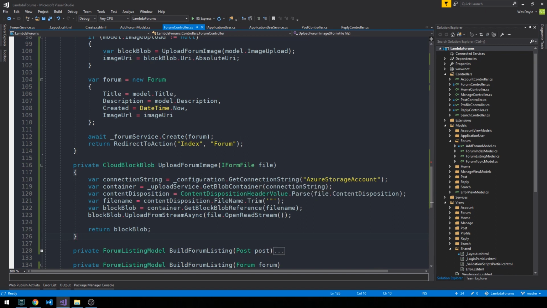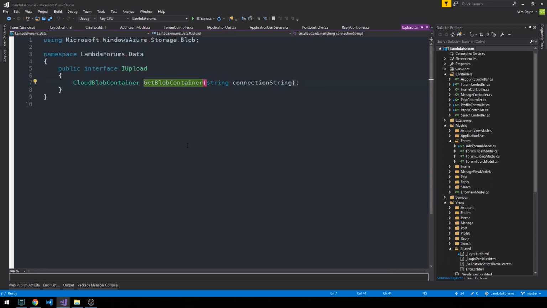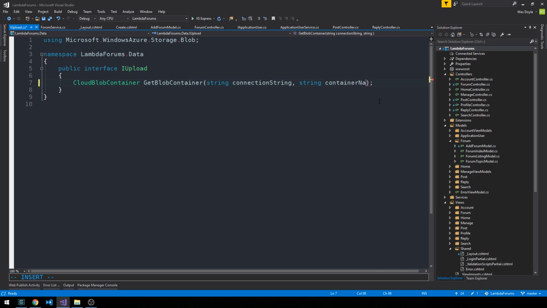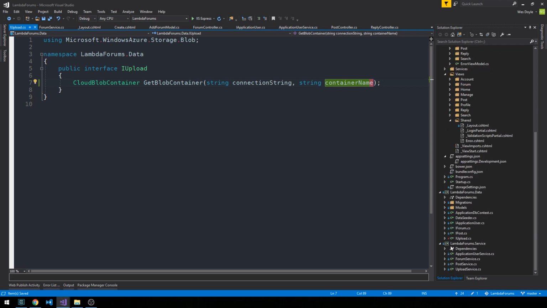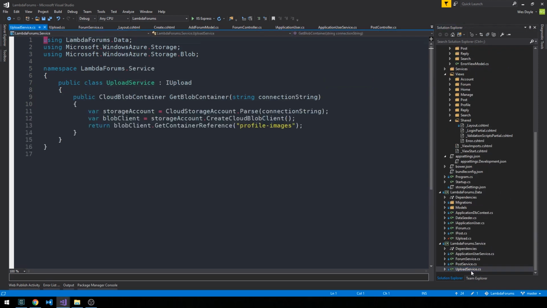And now what I think I'd like to do is slightly modify the getBlobContainer method that's on our upload service. So we'll head over to the interface where we define this signature, and what we're going to do is pass a connection string, and we're also going to pass a container name. And then in the implementation of this method in our upload service class, what I'm going to do is implement this properly now with a string container name, and we'll go ahead and set that here.